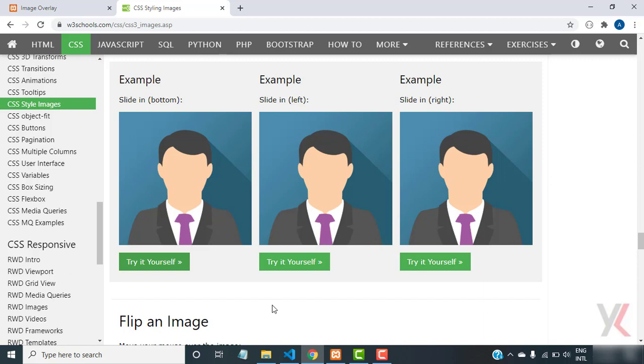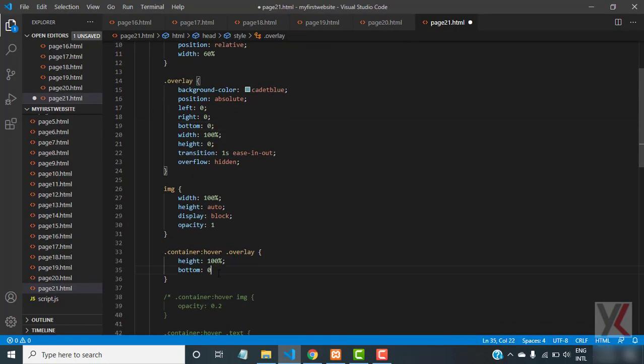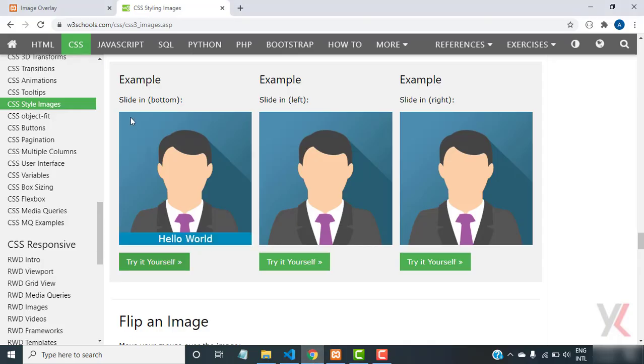So there is no change on the bottom. Bottom is 0 only. It only covers the whole element, that is, it changes the height to 100%. So from here we'll remove this bottom styling, we'll save it, we'll go to our image. See, now it is starting from bottom. In the previous case it was starting from top. Now it is starting from bottom.